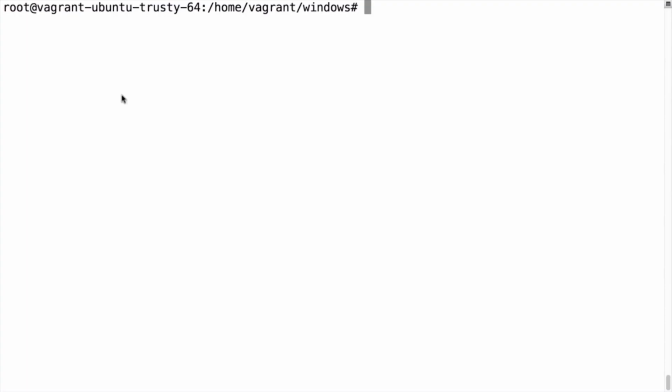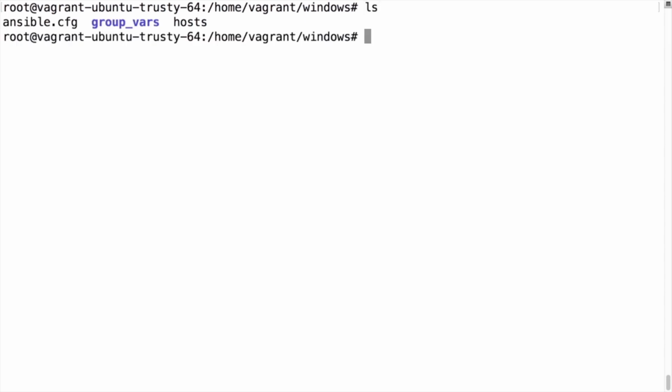and start the configure process for my inventory file and inventory variables. So, unlike managing Linux instances, I'm connecting over WinRM and not over SSH. So, I do need to set some inventory variables to let Ansible know to not do its normal default behavior. So, I prepped my Vagrant box a little bit by creating a new project directory called Windows. And inside that directory, you can see that I moved my Ansible config file over. I have a group vars directory and a hosts file.